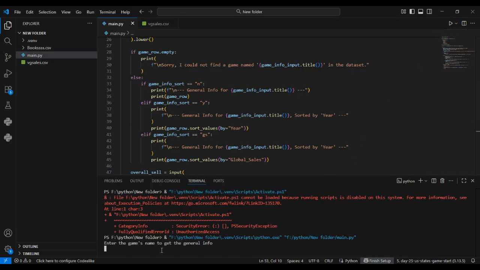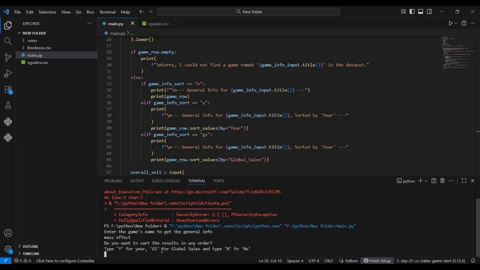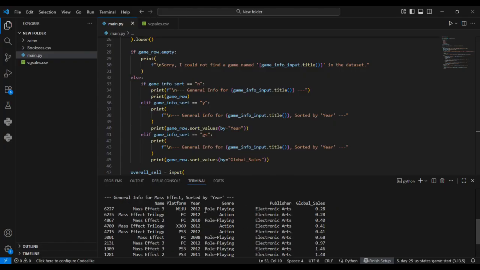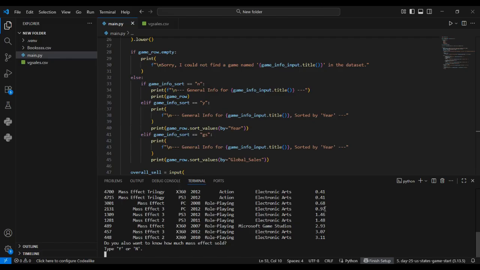Okay, I'm going to go with Mass Effect. Do I want to sort this? Let's go with global sales. As you can see, I got all of the results and it's sorted by sales.